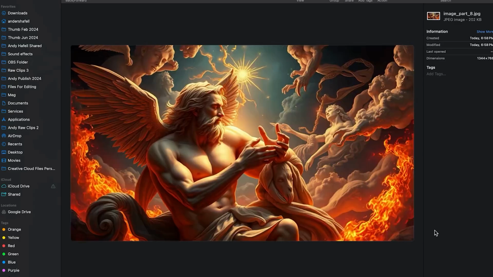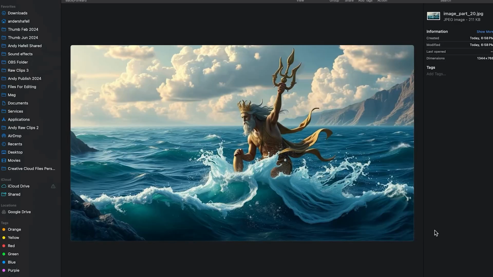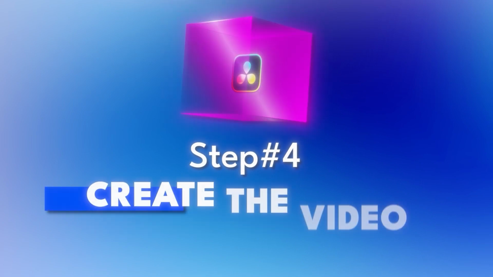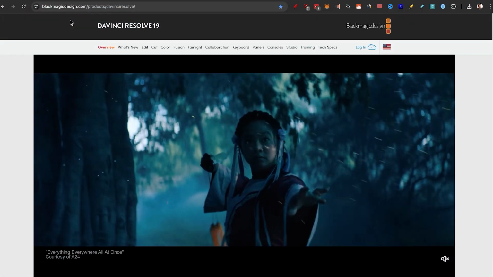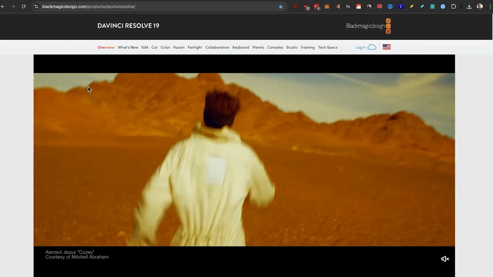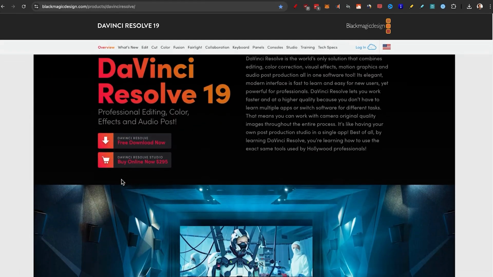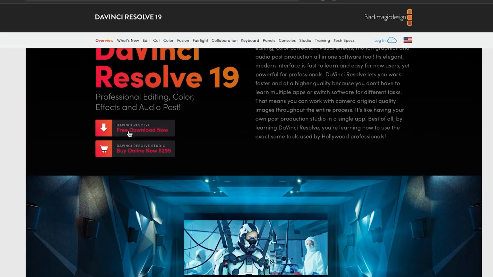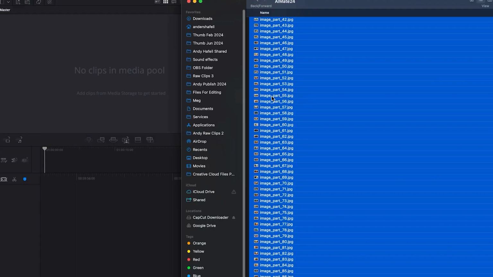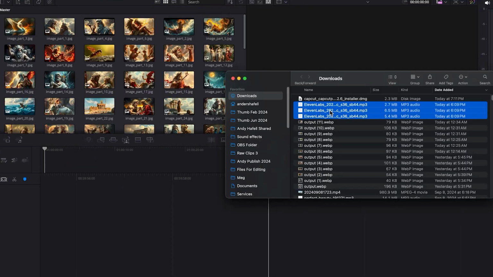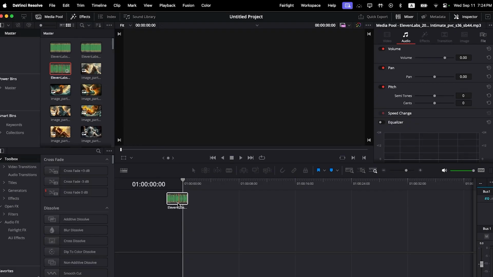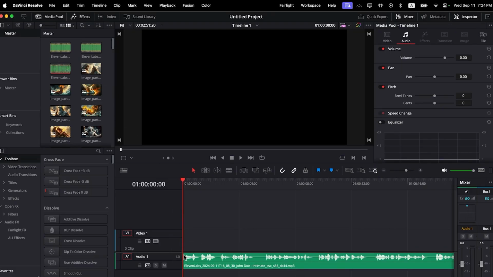Since we have 90 images now, all we need to do is go to step number 4, create the video. Let's go to DaVinci Resolve 19, because this is one of the best free video editors that we can use. Just click on free download now. Now we just drag the images in and we get the 11 Labs voiceover. Let's drag them onto the timeline. I'll go to the edit tab in the bottom and now we'll just drag the voiceover just like that.